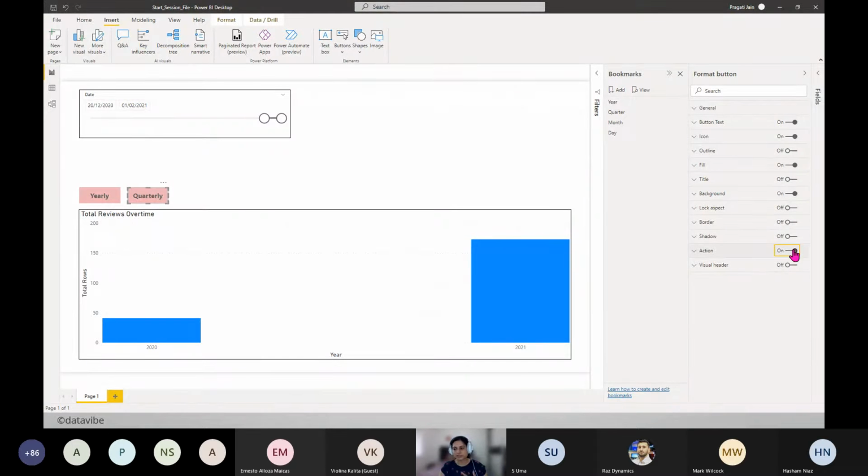Now we'll define an action. Defining an action is the most important thing. The rest of the formatting is something you can do, or you can just leave it out. Again, we select the bookmark because we want to link it to a bookmark. And as this is a quarter button, it will show us the data at quarter level. So we select the quarter bookmark. And under tooltips, I'll just give this, and this will just be quarterly information.